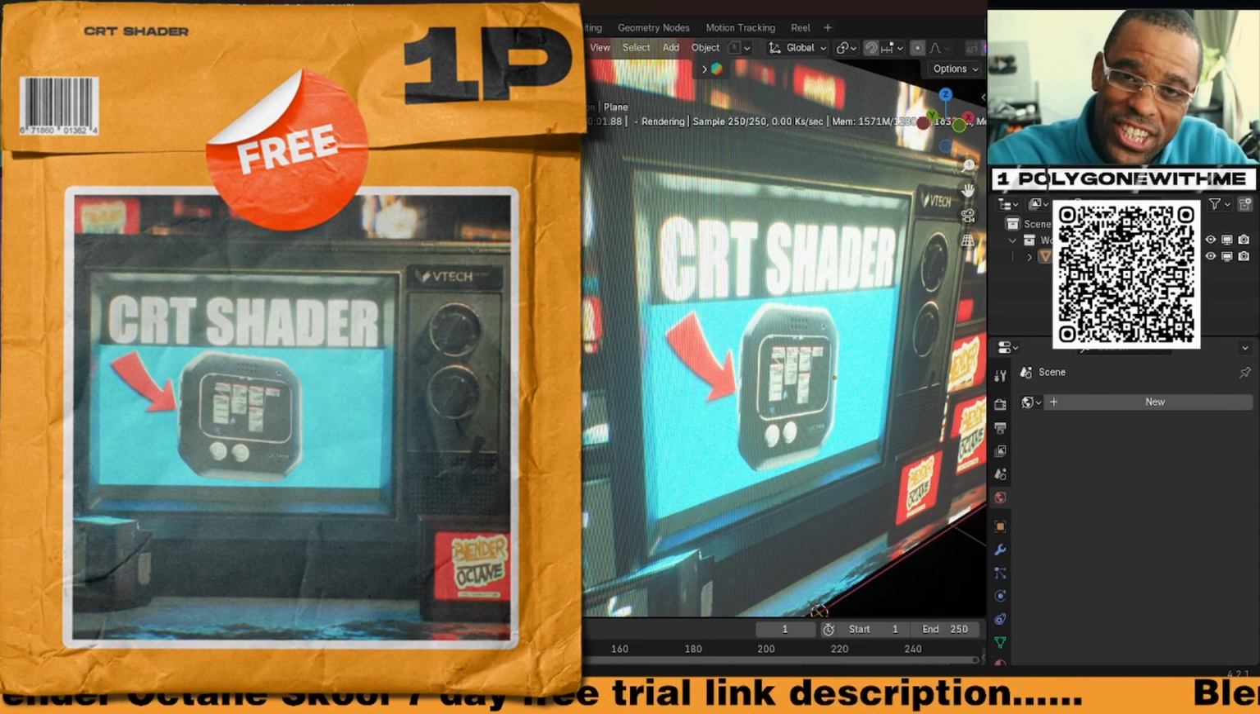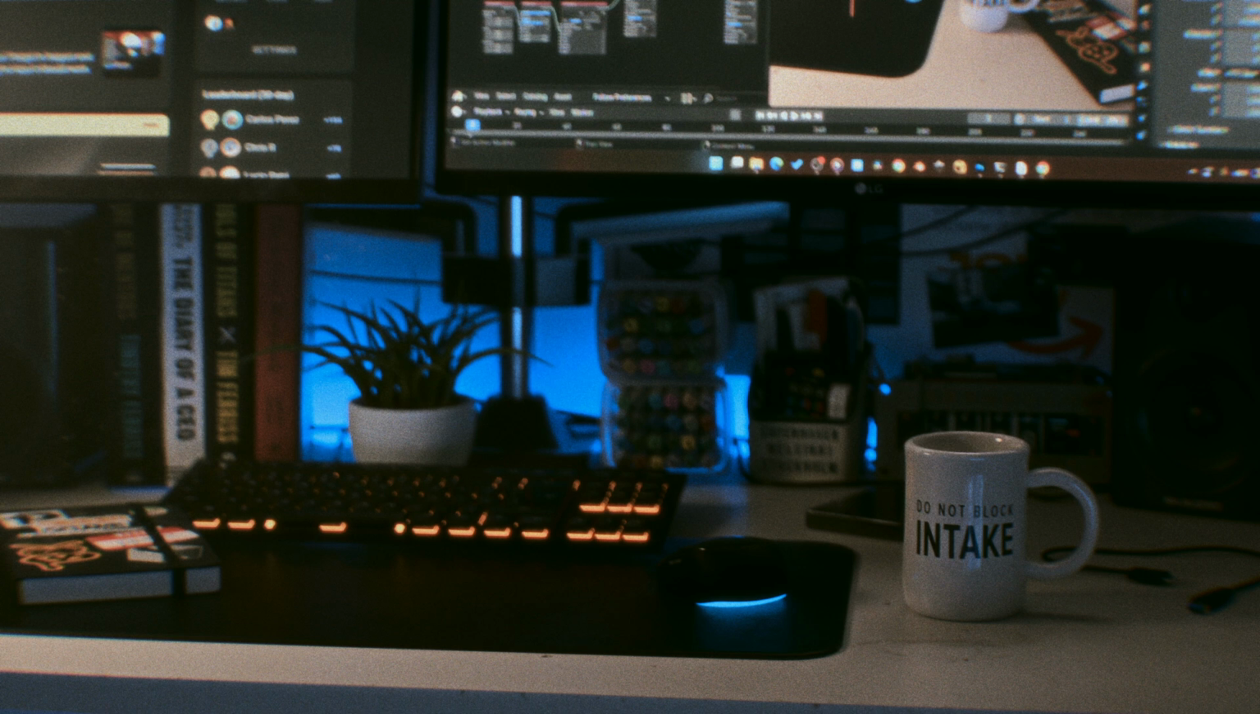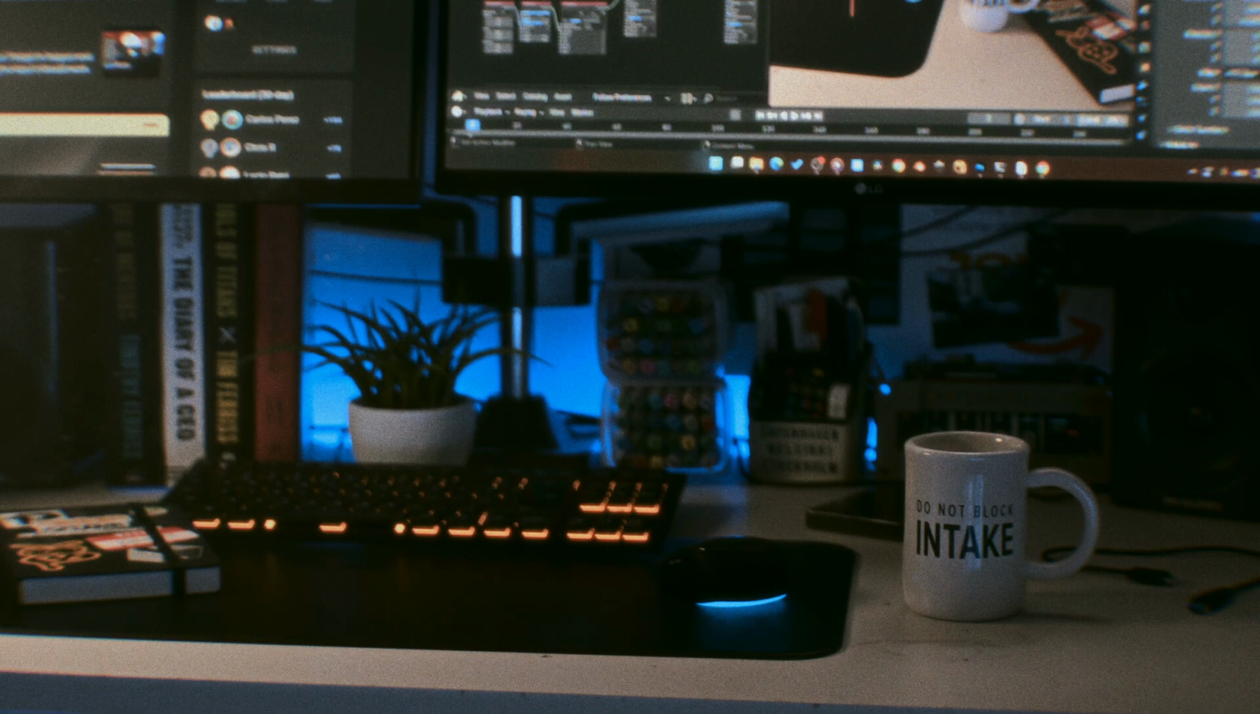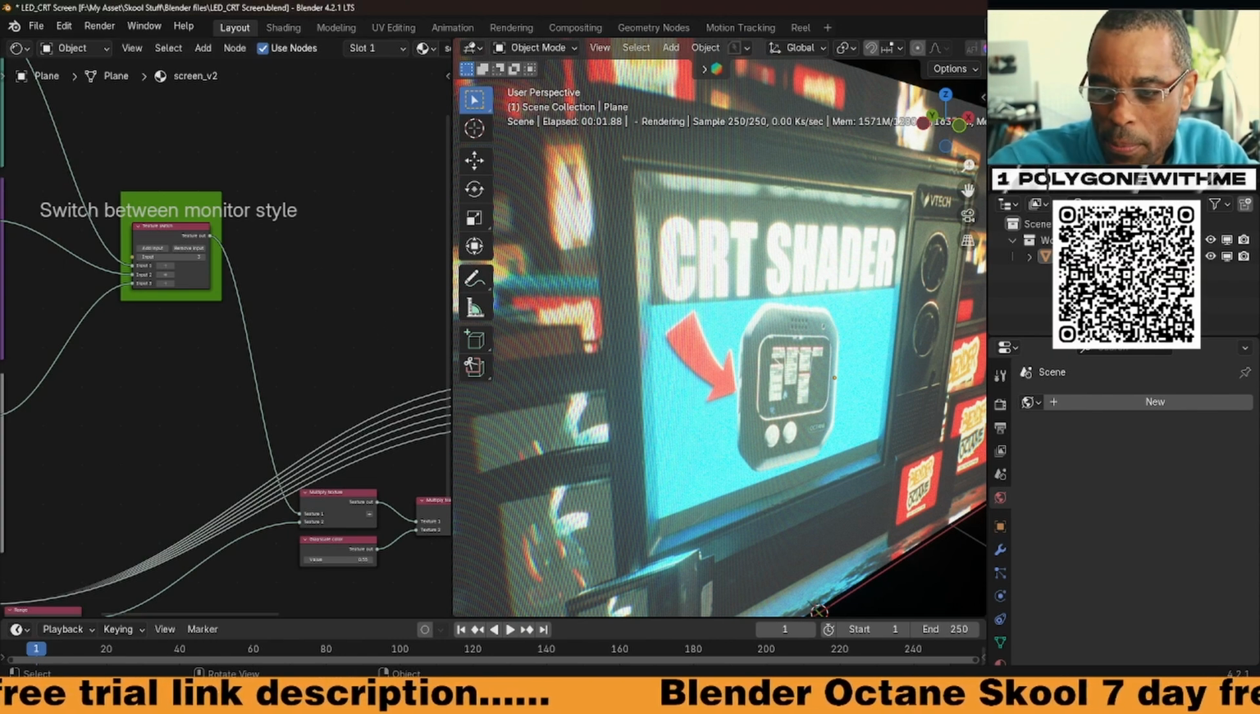It's kind of like a CRT screen, LED screen shader. I had a project where I was making a mug and I had some computer screens in the background, and for some reason they just didn't look right until we added this shader onto it, and it made it just look a lot better.